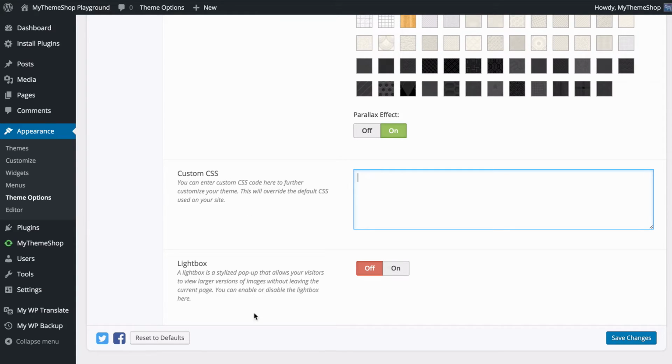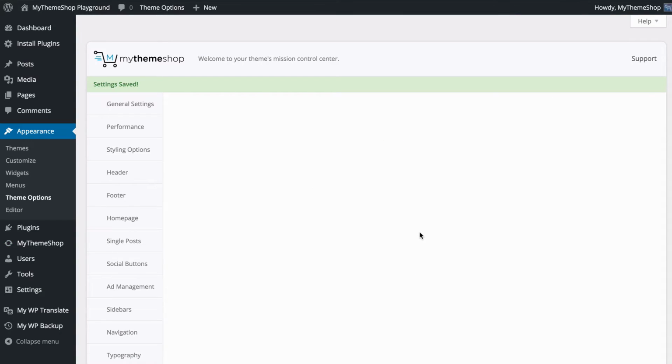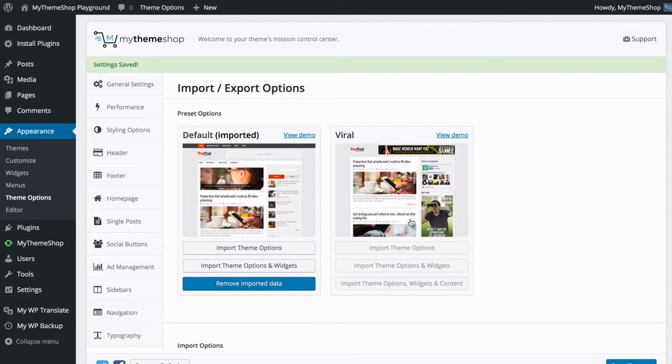Finally, you have the option to turn on or off a lightbox, which is a stylized pop-up that allows visitors to view larger versions of images on your site without leaving the current page. So images just pop up on your site in an unobtrusive way when visitors look at them. And that can be a nice user interface enhancement that you can just turn on there. As always, once you're done, make sure you save your changes. We can now go on to have a look at the header.